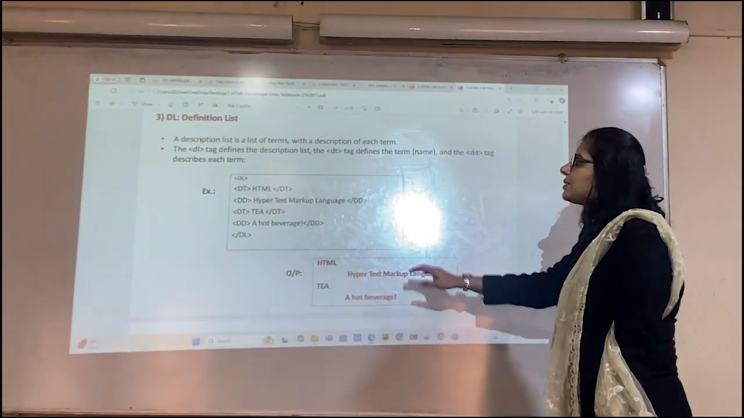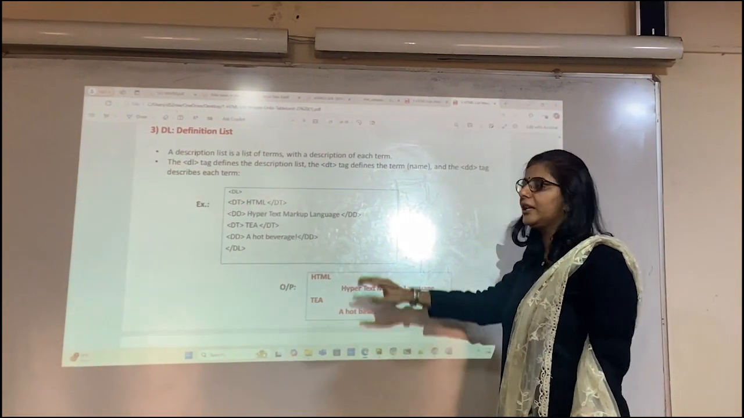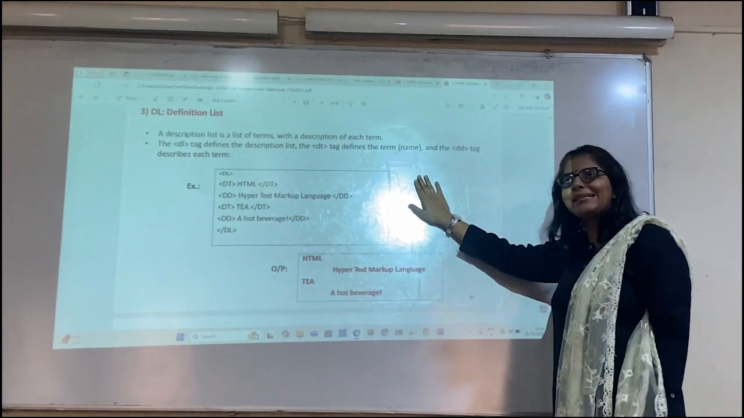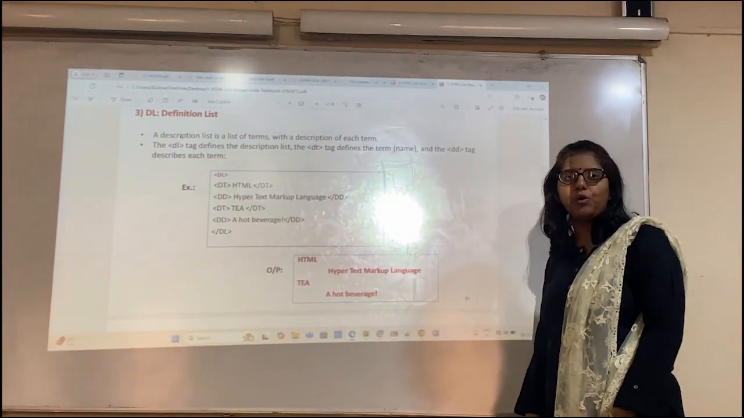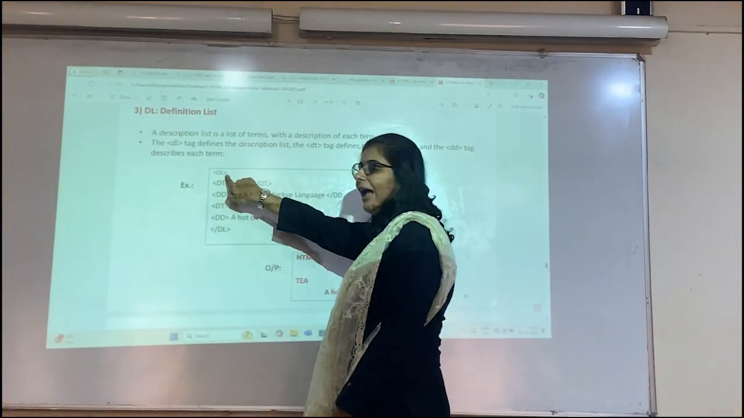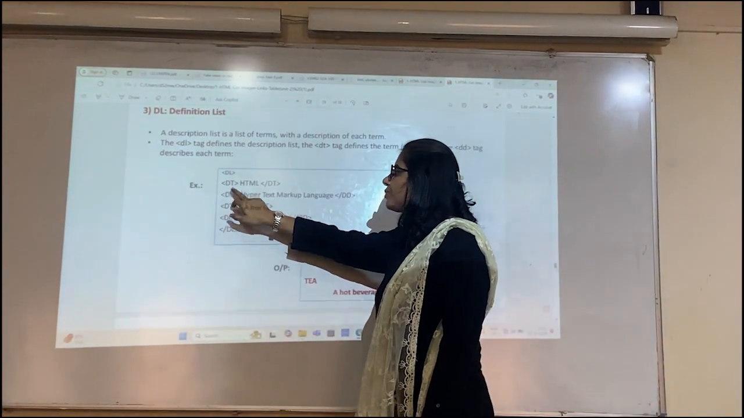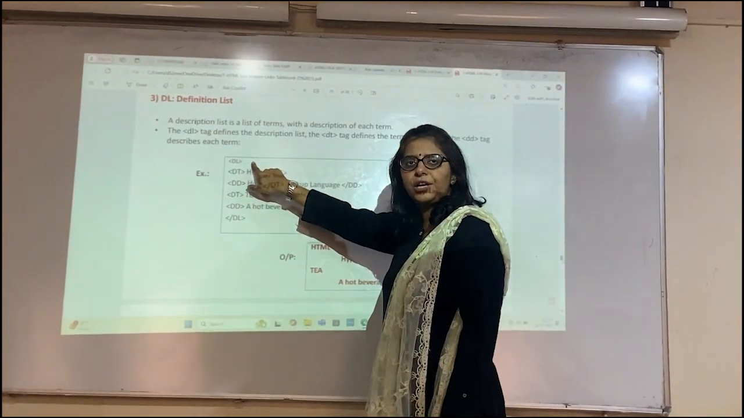Now the next one is definition list. As I discussed, unordered list, ordered list. Now the third type is definition list, or we can also call it a description list. It basically gives the description about the list element. So we use the DL tag for description list. Here the syntax is quite different. First we mention the DL tag. That means this is a definition list.